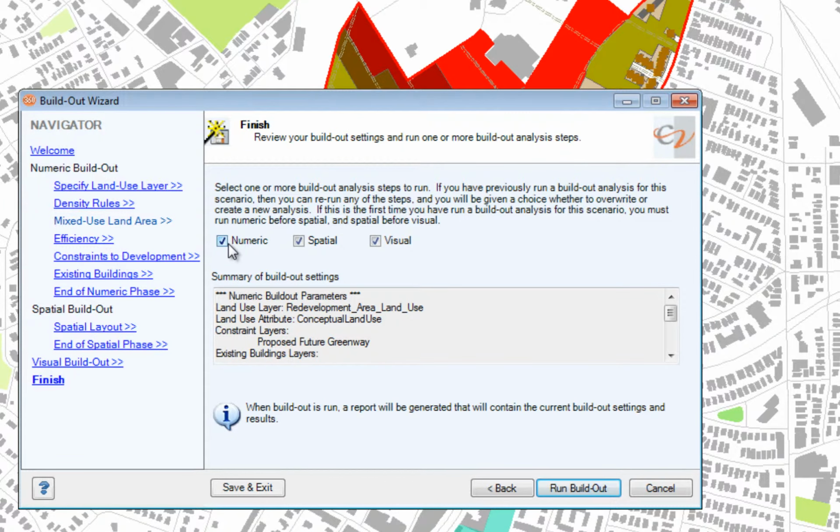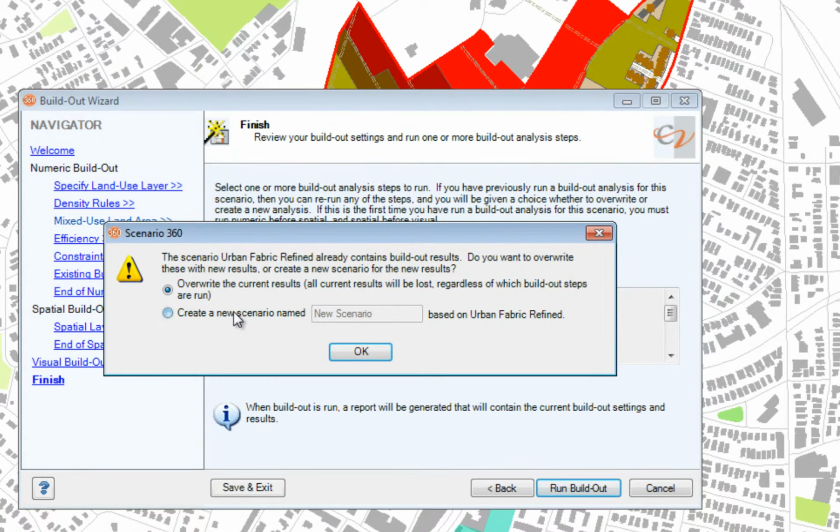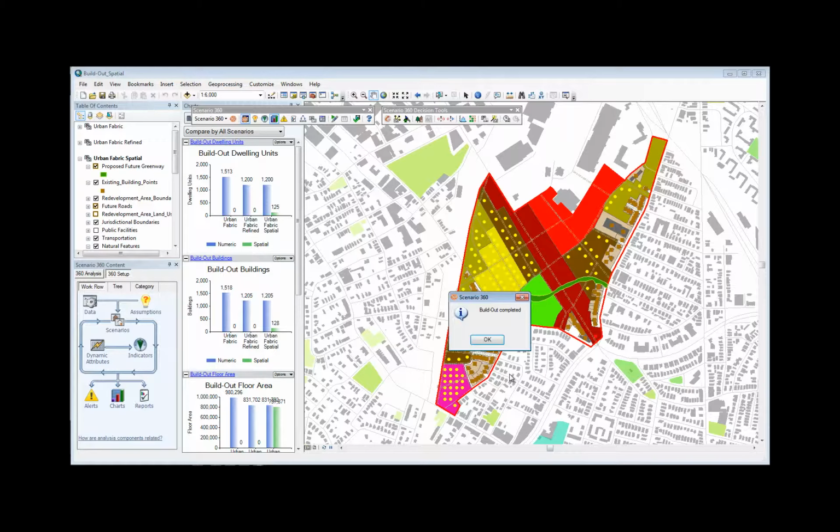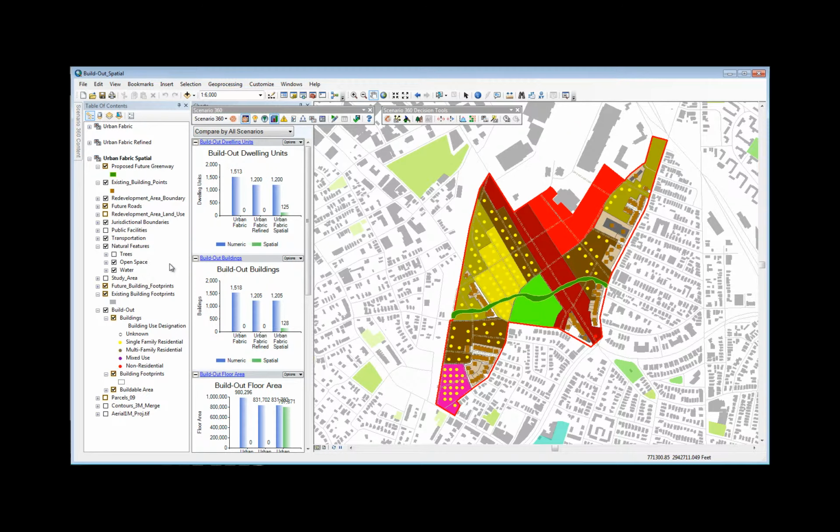Make sure all three phases, numeric, spatial, and visual, are selected on the Finish screen, and click Run Build-Out. I'm again going to create a new scenario called Urban Fabric Spatial so we can see a comparison with the previous numeric build-out runs. To see my results, I'm going to locate my build-out layer grouping in the table of contents. The layer called Buildings now has features represented as color-coded dots on the map. These are the points that were generated from our spatial build-out settings.